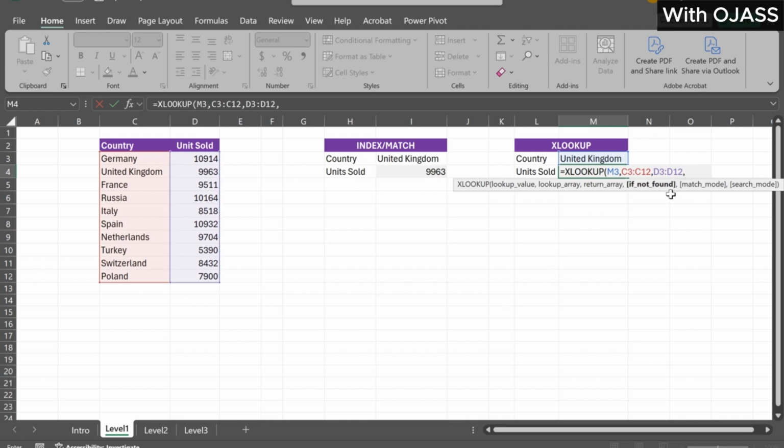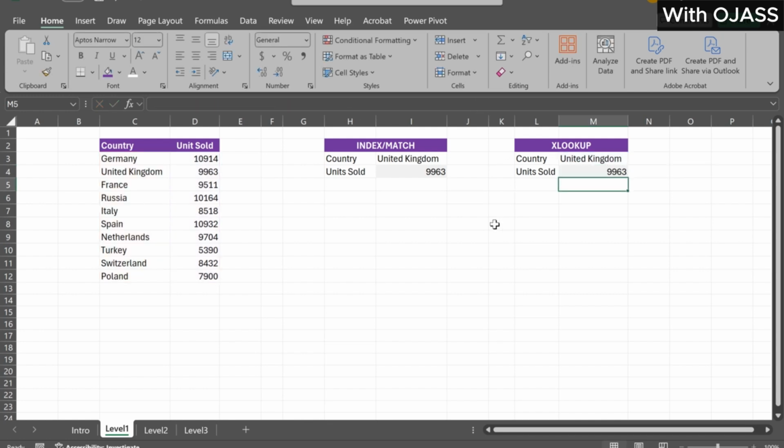The if not found argument is optional. We can skip it with a comma or write not found in quotes. Comma. Select 0 for an exact match, as we do not want any other match. Close bracket and press Enter. We obtain the same result as with the index match function. At this point, both search methods are dynamic because we can change the country name to, for example, Italy, and the result will update automatically.